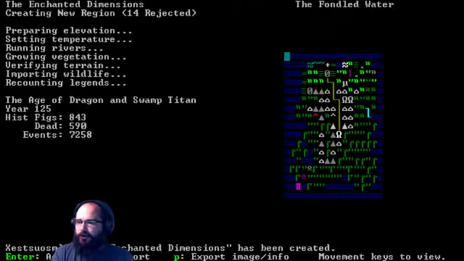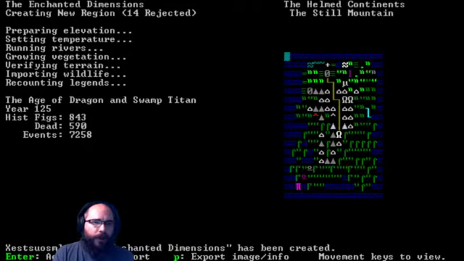And then over to the right-hand side of the screen is a map of our new world. We're on an island surrounded by water. You can press Enter to accept this world. You can press A to abort and make a new one. You can press P to export an image and info about the world. And you can use the movement keys to scan around and read the names of the different areas.